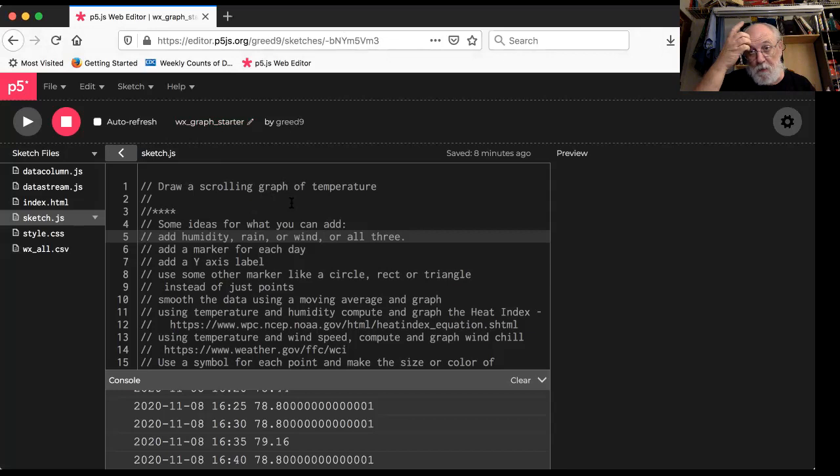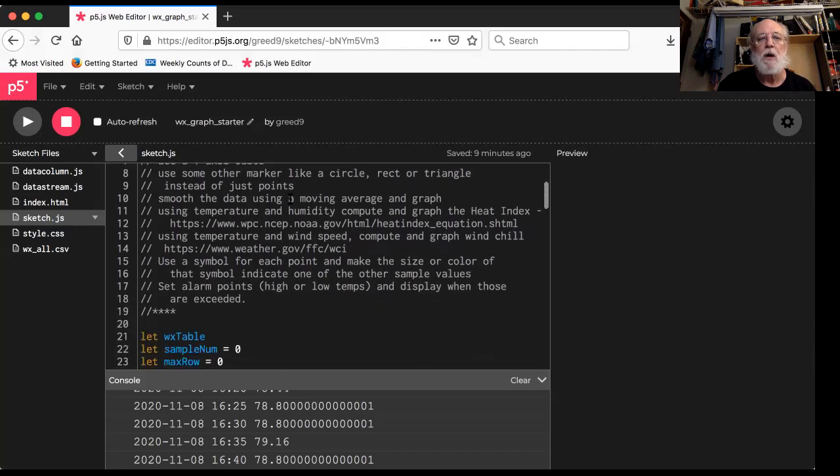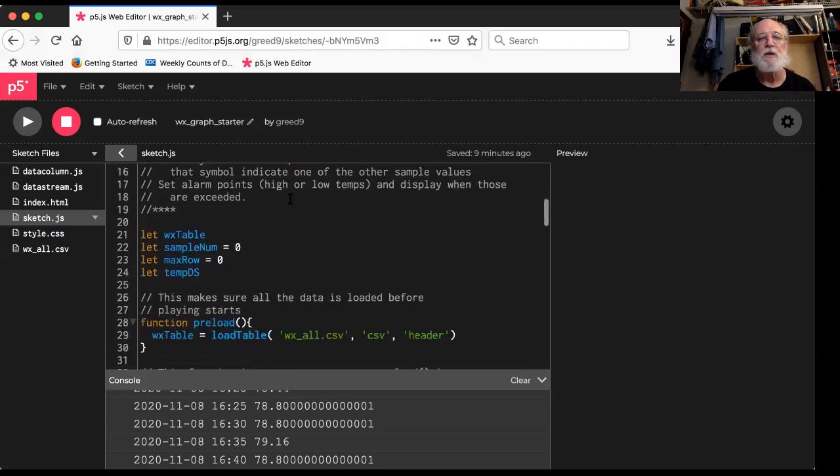I'm going to ask you to make some modifications and enhancements to this to add more data, add more graphics, and make things more impressive. And you'll see here, we'll go back to this, a list of some ideas you can do. But let's go through the sketch first.